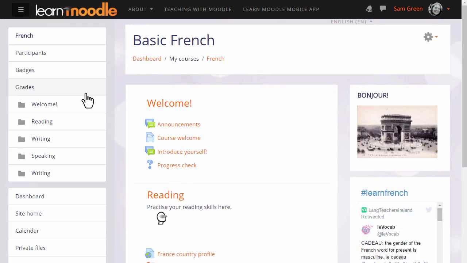The Gradebook is very powerful in Moodle, and we've only been able to see a few of its features, but hopefully this has given you an idea of what it can do for you as a teacher in your course.